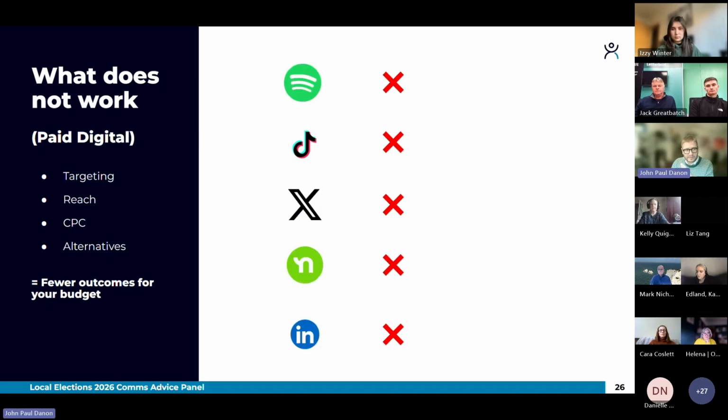But also, digital is not a panacea. Just because something's online doesn't mean it delivers really good value and low cost per outcome. Spotify, for example, has a really high cost per thousand impressions and poor response. TikTok doesn't have very good geo-targeting capabilities, so you can't just target your area, which, especially when neighbouring areas aren't holding elections, is a huge problem.